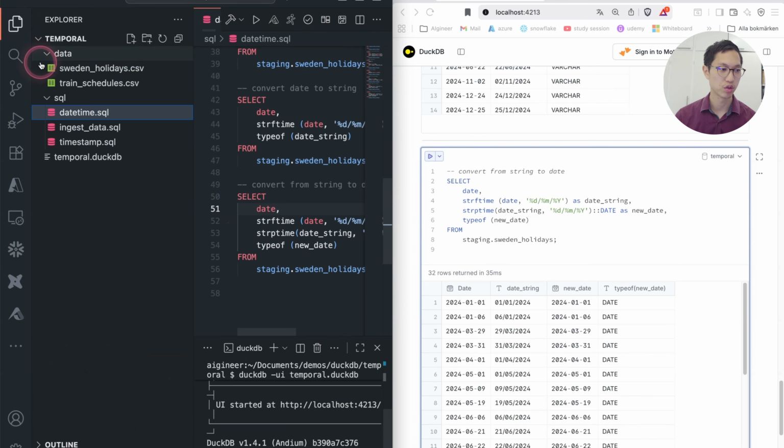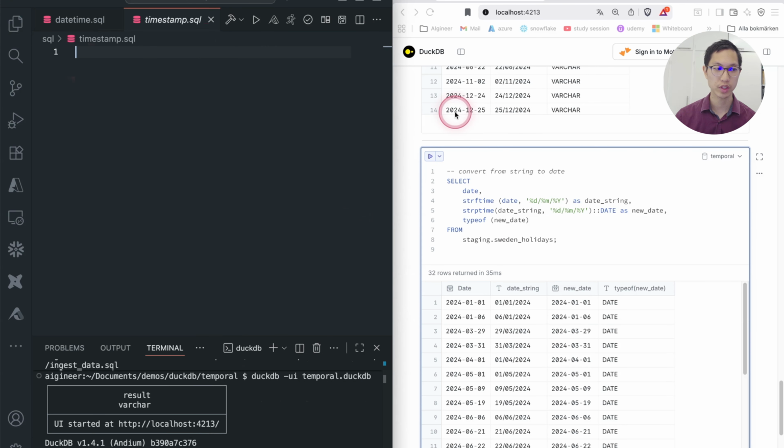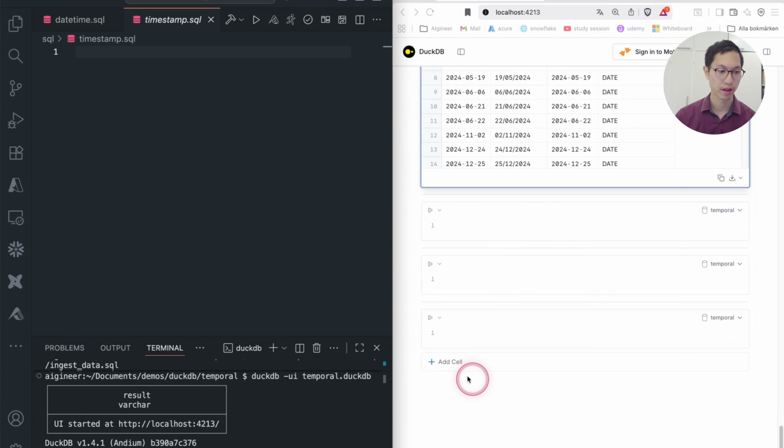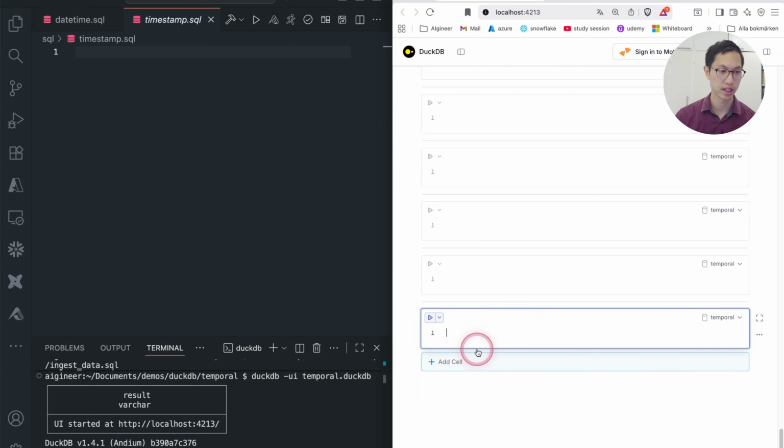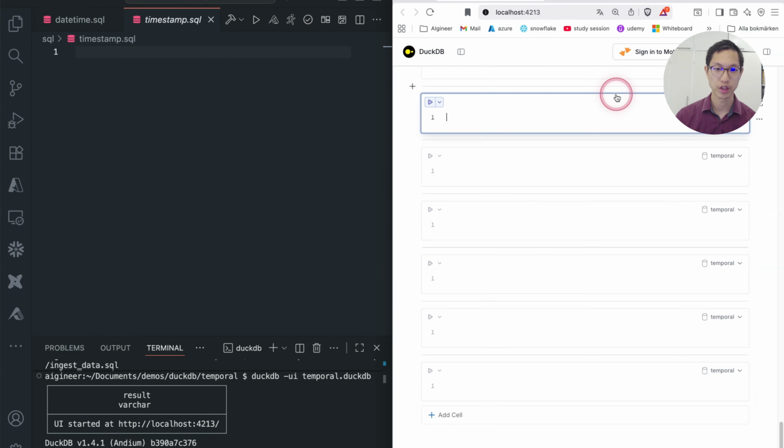Let's move on to timestamp. For the timestamp, let's create a few more cells here. For the timestamp, we want to start with describing staging.train schedules.